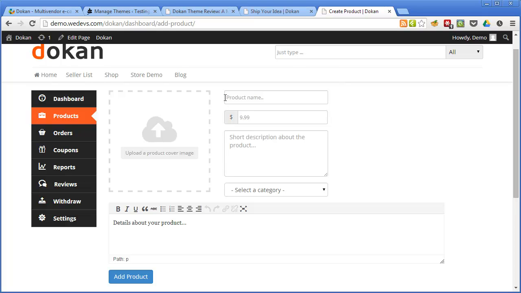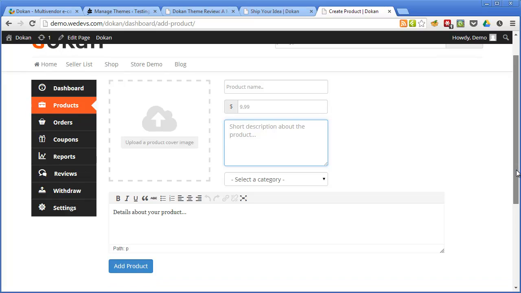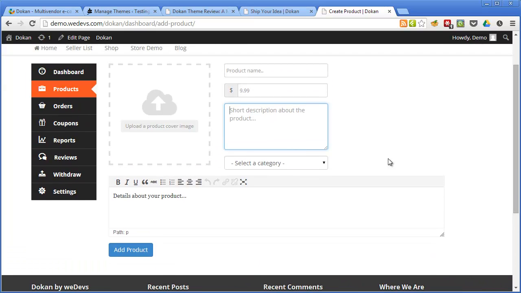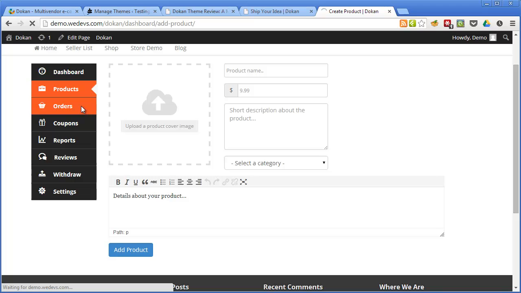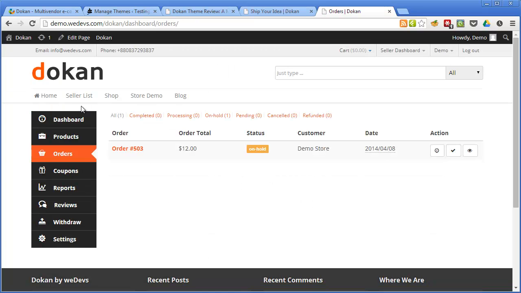So it's just a case of adding some images, creating the product name, setting a price, and writing a short description about the product. If you look at the orders dashboard, the vendors can check in and see the status of any orders that have been placed for their products.